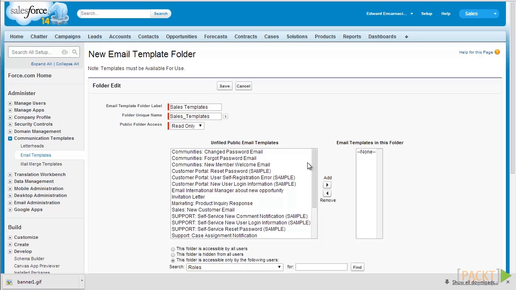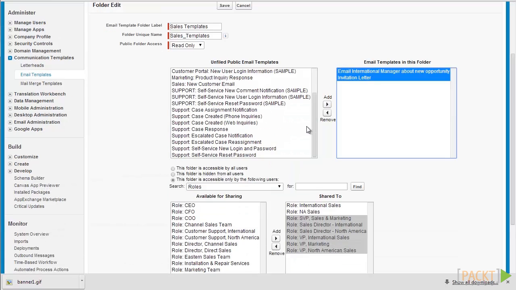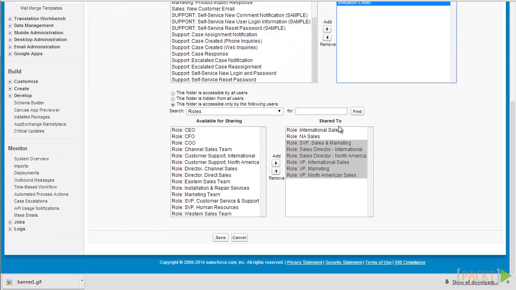So next, let's select the public email templates that exist on the system that we want to add instantly to this folder. So first, let's select this one, the pre-built email template we created earlier, as well as the new email template we just created in this video called invitation letter. Click on add, and that's it. We have created a folder and added several templates to it. So let's click on save to finalize our changes.